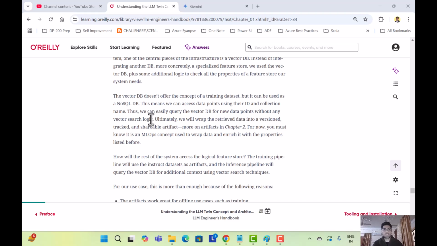So usually in vector search, you would be trying to search the embedded text or encoded text. So why are they saying that to query for new data points, we don't need vector search logic? Yes, that's right that you can query the data based on ID, because if it's a new ID, that means it's a new data point. But why are they comparing it with vector search logic?